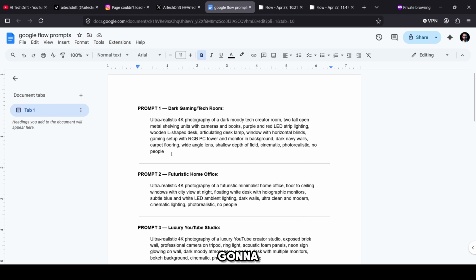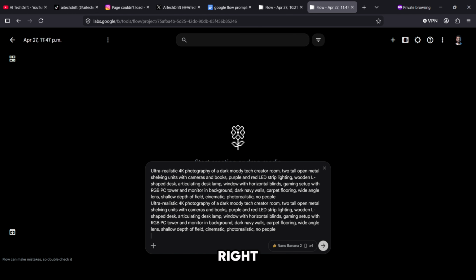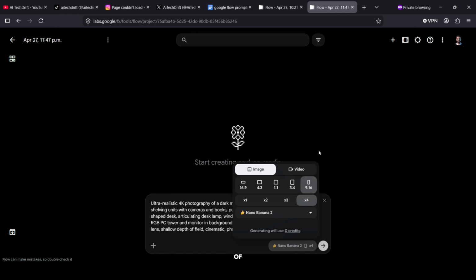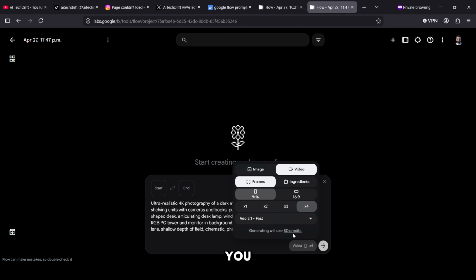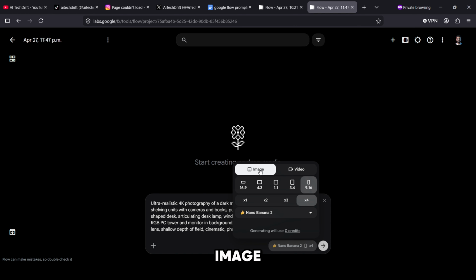So what we're going to do is copy paste the first prompt, and bring it right here. There are a couple of settings that you need to know. Images and videos. The video is going to cost you some credits. We're going to go through that in a minute, but take a look at the image. Let's say you're creating a TikTok, Instagram Reels or YouTube Shorts, you're going to pick 9:16. And I usually try to go with 4 images at the same time for one prompt. The reason is because it doesn't cost you any credits at all.